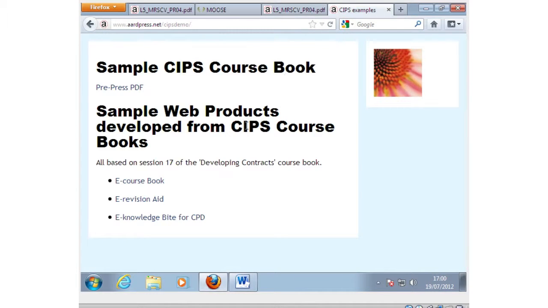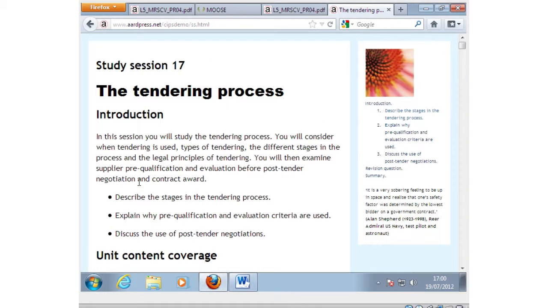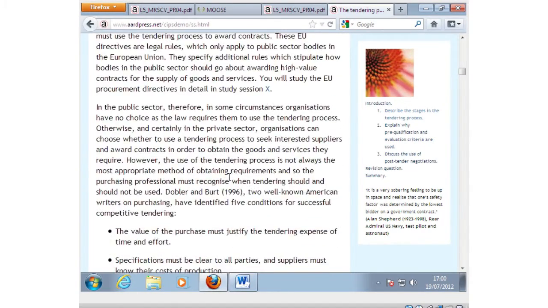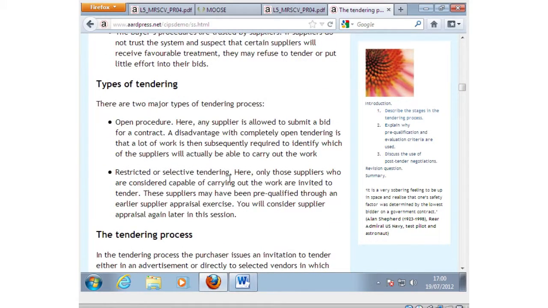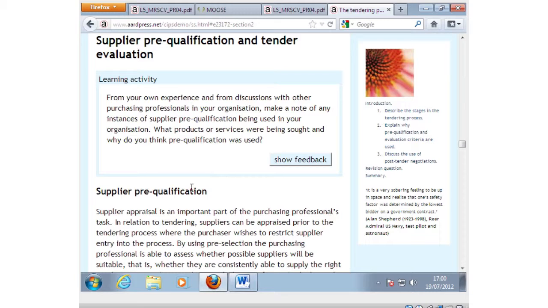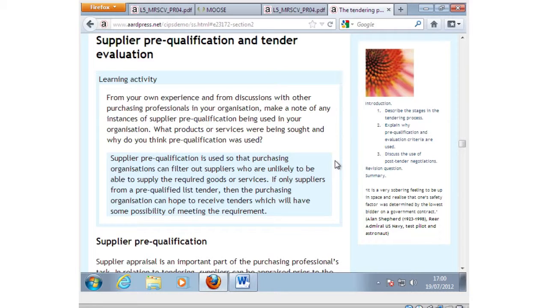If I go back to the previous home page, and go to the e-course book now, this is the online version for existing members to check their knowledge. They can either scroll through the information on the left hand side, or there is a menu on this side as well which will jump them to various parts of that information. Whenever they get to a learning activity they can click on show feedback, and they can have a go at the learning before actually seeing what the model answer would be.